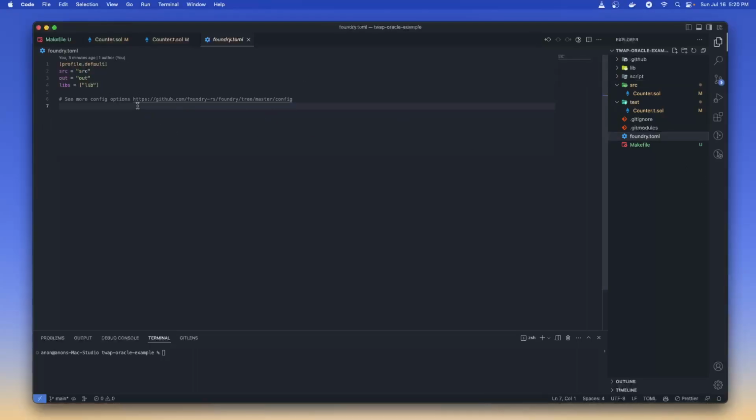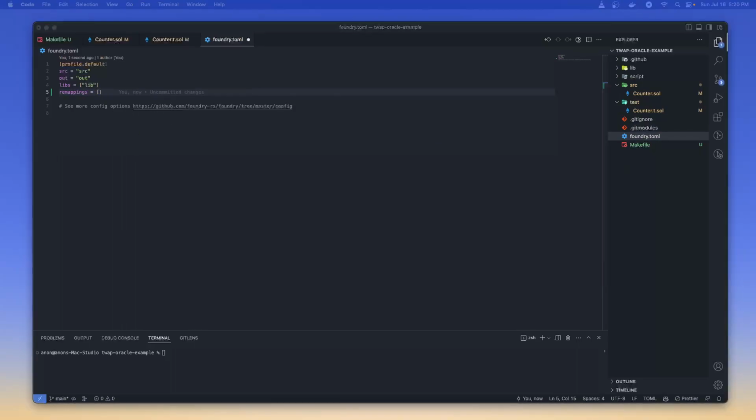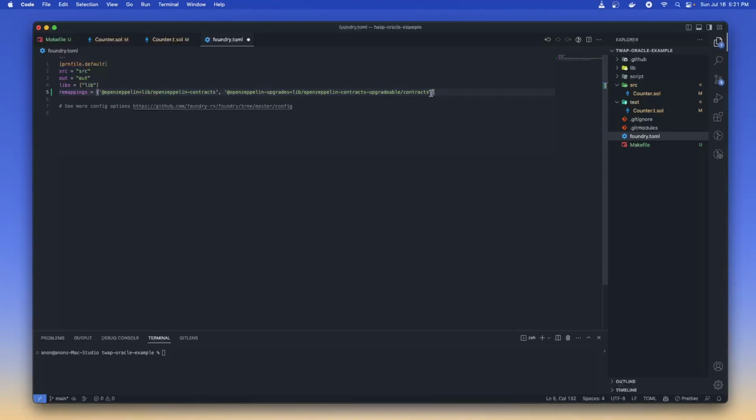We'll go into our foundry.toml and then create a new key called remappings. What this is doing is basically just saying what we are calling them in our contract versus what we will have once we download the dependencies. So we'll do some copy and pasting of the ones that we need. As of right now, we will copy and paste both the OpenZeppelin contracts and the upgradable. And again, this just points to what needs to be downloaded from their repositories themselves, and also points to where it is downloaded in our library.